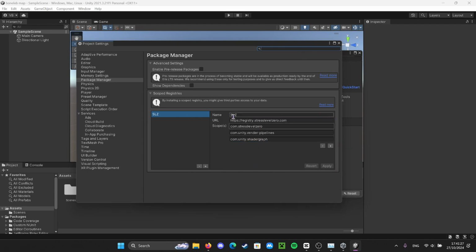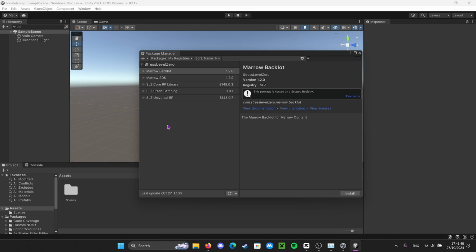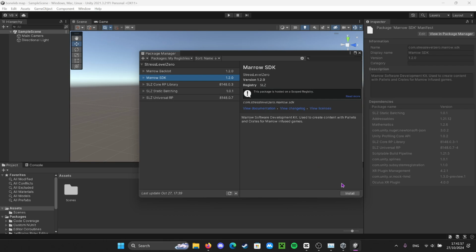Now, after you've applied the settings, go to My Registries, not My Assets. Click on Marrow SDK, then click the install button. It's going to take a little bit. It's version 1.2.0, the newest SDK version.